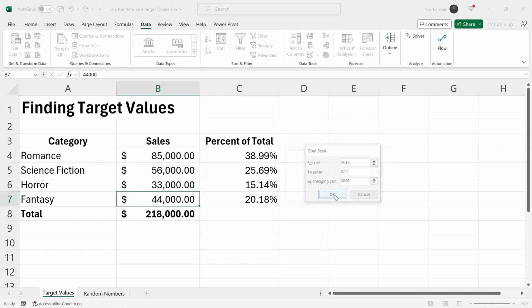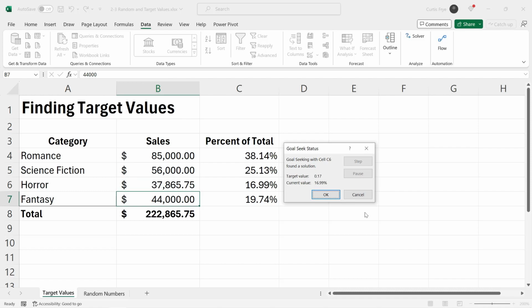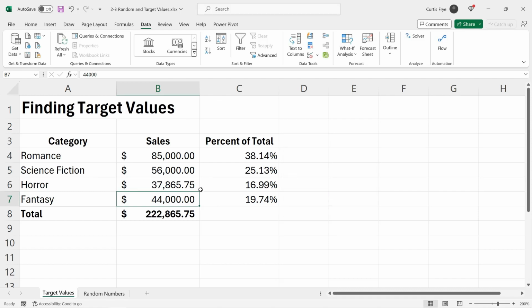So I'll click OK. And we're at 16.99%. That's pretty good. I'll click OK. And I see that to get basically to 17%, it's $37,865.75. As you can see, Goal Seek is terrific. It'll save you a lot of work in finding a target value. And even though it doesn't come up very often in business analysis, you'll be glad that you know how to use it when it does.